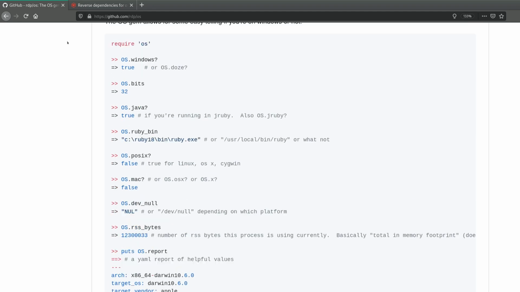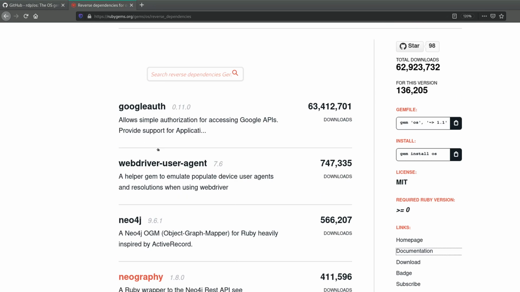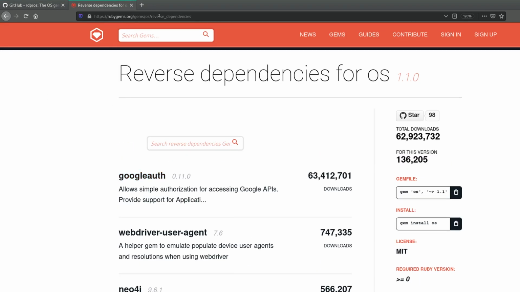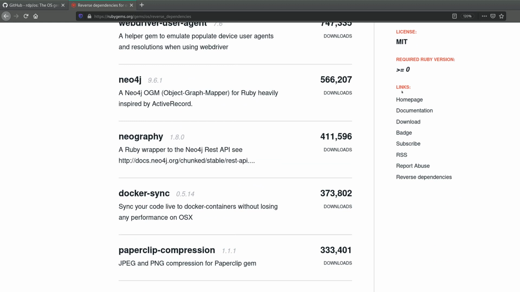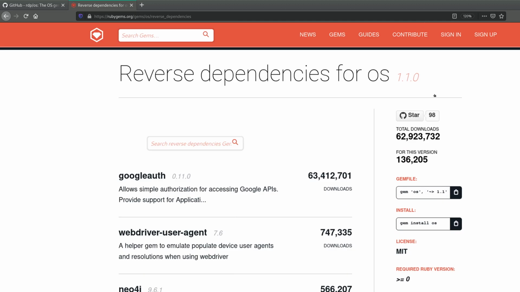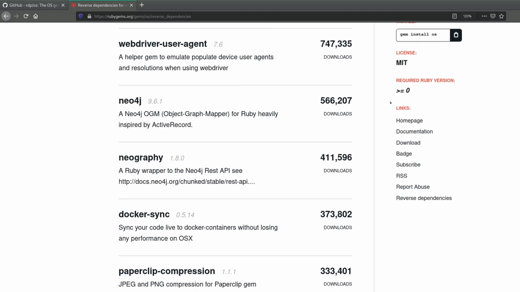Then let me show you the other RubyGems trick, which you can get if you go to the gem that you want to know more about. Then you come here in the links section on the right. So look here, you have these two columns. In this column where you can see the total downloads, you can also see these links. The link I clicked to get this page is the reverse dependencies.